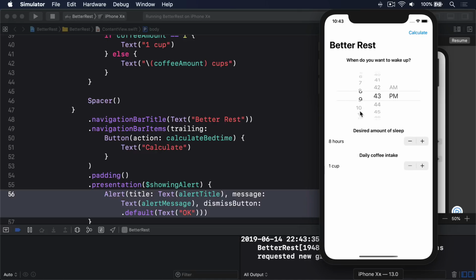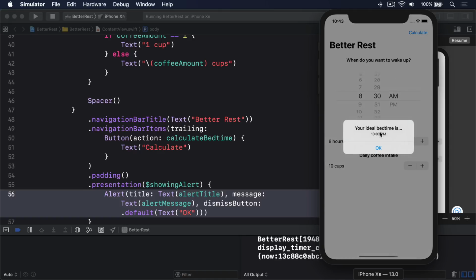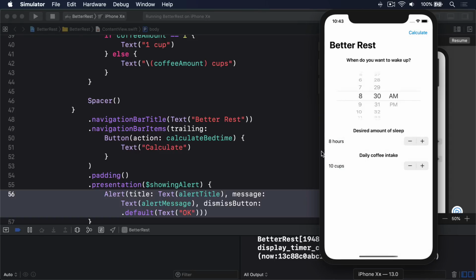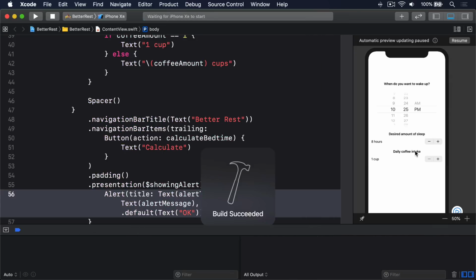So again, I'll choose 8:30 a.m. 8 hours is good, but I drink lots of coffee. I'll press calculate, and boom, it thinks 10:03 p.m. That's a good, 10.5 hours of sleep almost. More than I thought I needed because of that coffee I have. And at this point, the app's kind of done. But there is one more thing I'd like to fix while I'm here. If I press Command R again, you will see it.